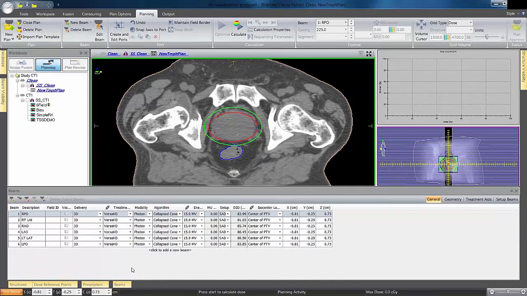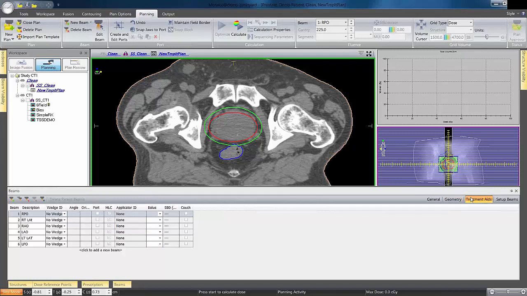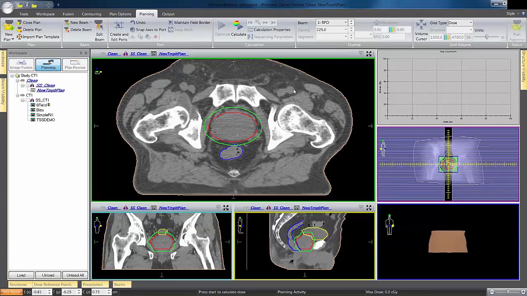If we go back to the beams again, I can change things from here if I need to change the machine or the energy or where the center of the PTV is. I can still do that from here. If I need to change the geometry, gantry angle, collimator angle, if I need to add a wedge or bolus, this is where I could do that as well. Okay, so I'm just going to go ahead and run a quick calc on this.